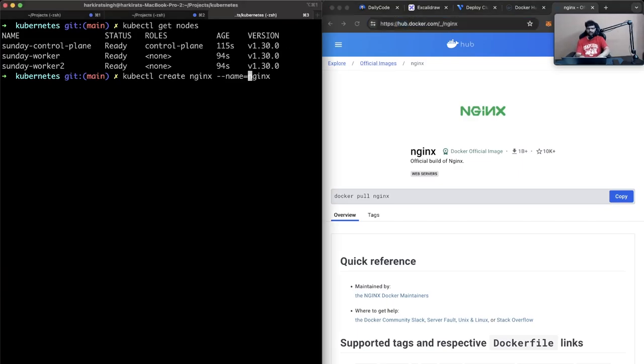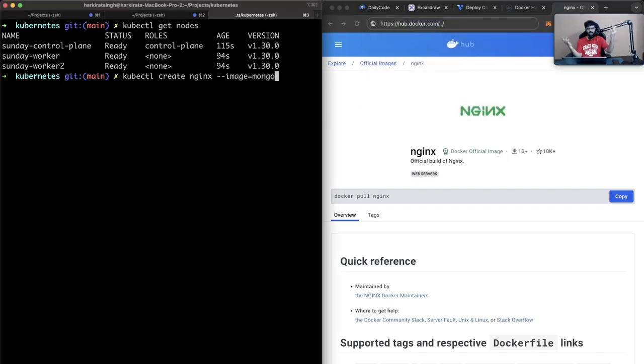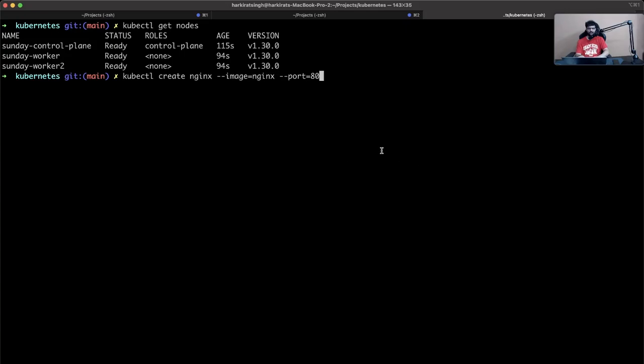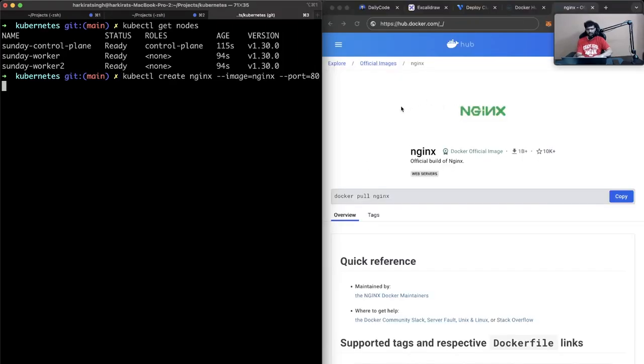Doesn't matter. I can totally replace this with --image equal to 100xdevs/week-18-class, or I can start this nginx image, or I can start the Mongo image, doesn't matter, whatever image you want to start. And then lastly, the port that you want open on this specific pod. This is how you start a pod on a Kubernetes cluster.